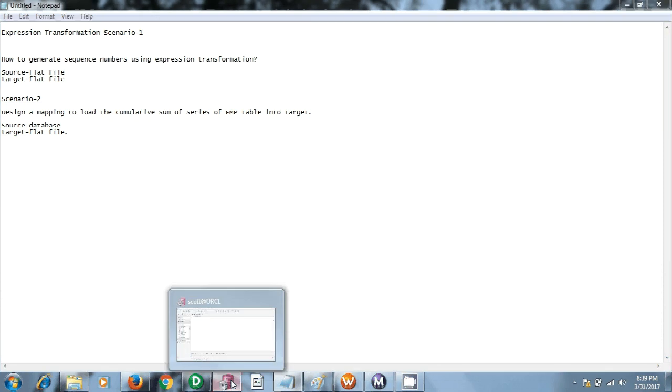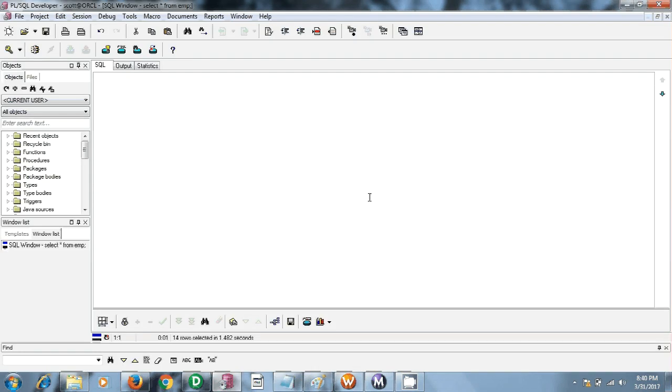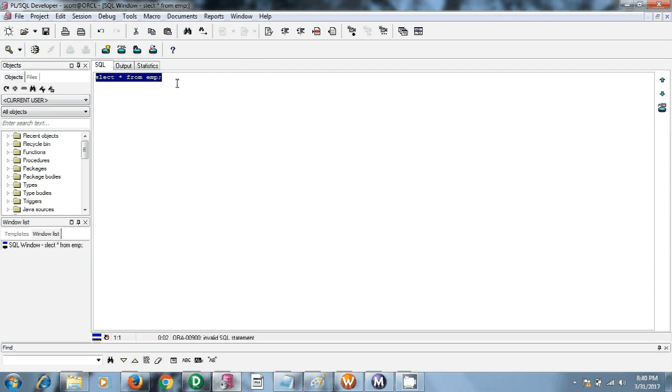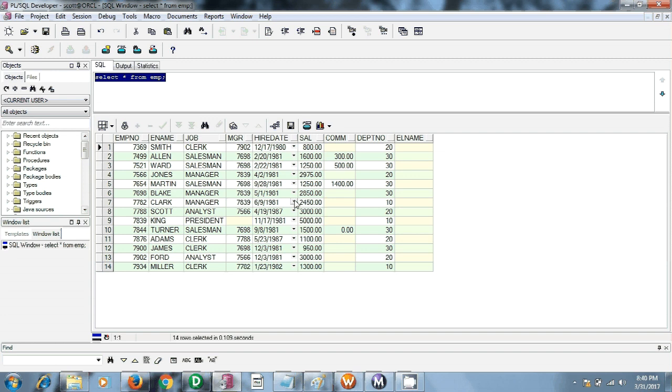I am going to show you the employee table here. So let us see the employee table: select star from employee. So this is my employee table. Let us do one thing: I am going to find out the cumulative sum of the salary column. Only I am taking the salary column. So my source is the EMP table.